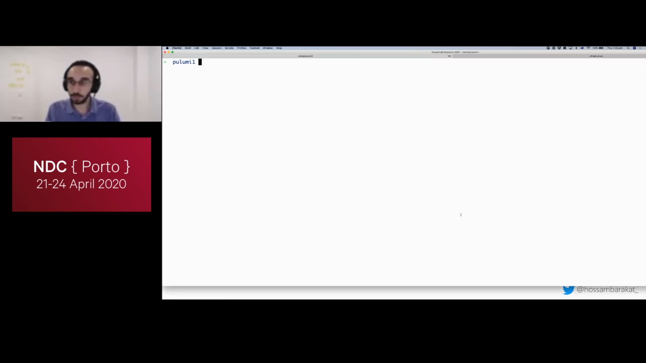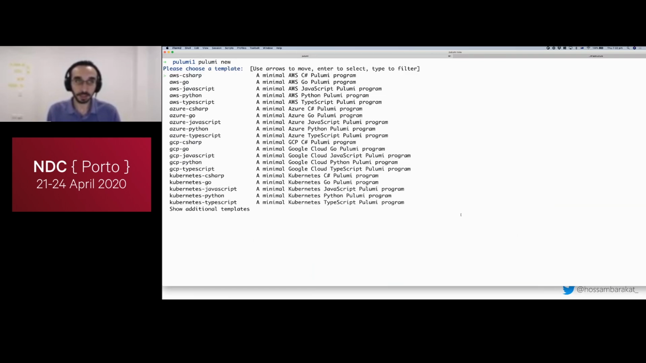In order to use Pulumi, the very first thing we need to do is to install a CLI called Pulumi. And to create a Pulumi application, you run pulumi new. This will show us all of the templates that I can use to provision Pulumi. Pulumi works across multiple clouds. So we can see here AWS, Azure, GCP, and even Kubernetes.